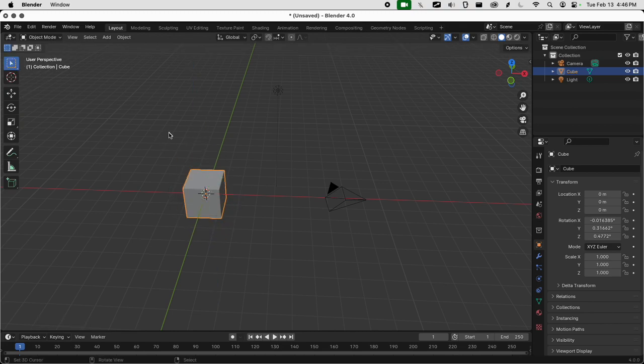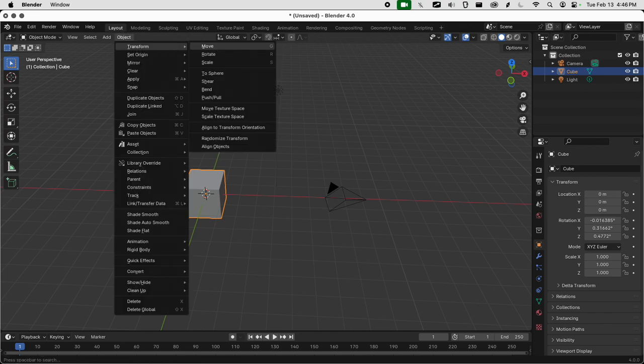But usually I stick with this view and I use the key command. So if I want to move something, if I go to Object and go to Transform, you can see there's move, rotate, and scale. And so if you want to move something, you can just hit G. To rotate, you can hit R. To scale, you can hit S.